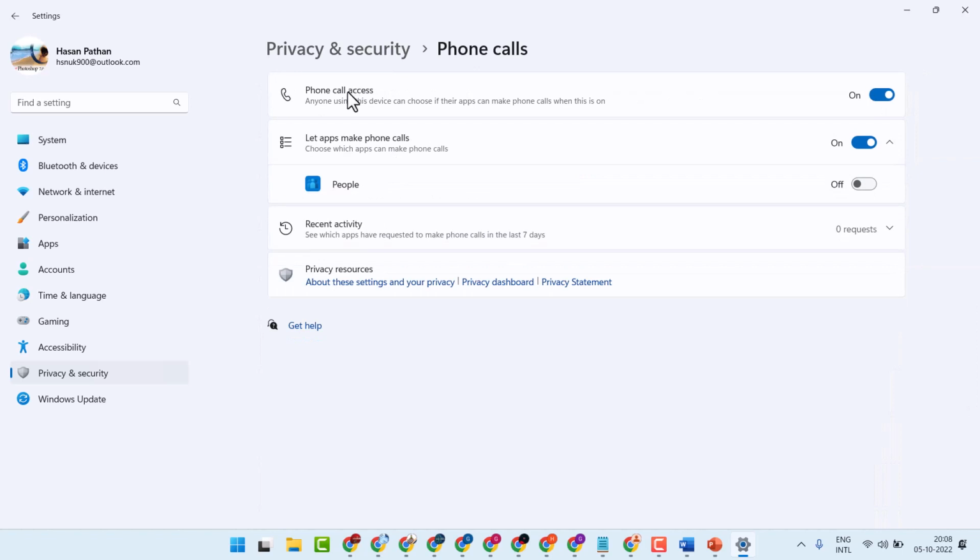Here you will see the option phone call access. Anyone using this device can choose if their apps can make phone calls when this is on. So to enable, select this setting to on. Also, if you need, turn on let apps make phone calls.